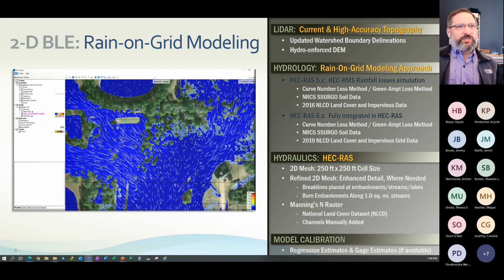The thing about cell size is, what a 2D model does is it calculates how much water is passing through each of those faces. So it does a computation at each face. The smaller the cell size, the more faces, the more computations it has to make, the longer it takes the model to run. So you've got to find that sweet spot. So we start off with a 250 by 250, and then we adjust it as needed.